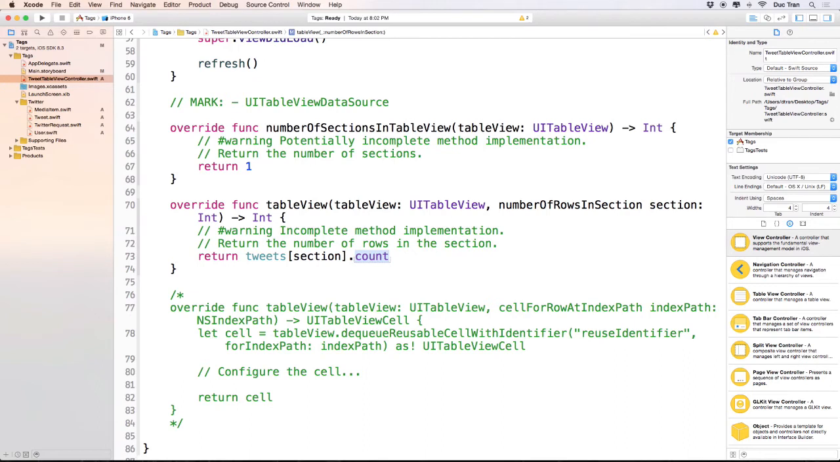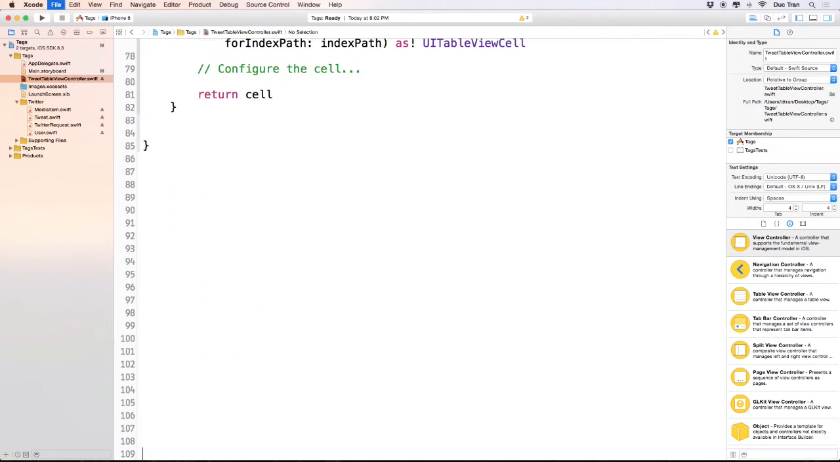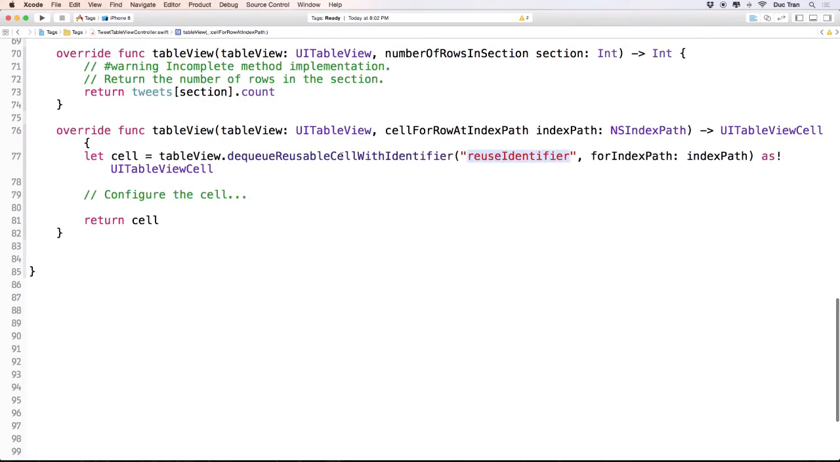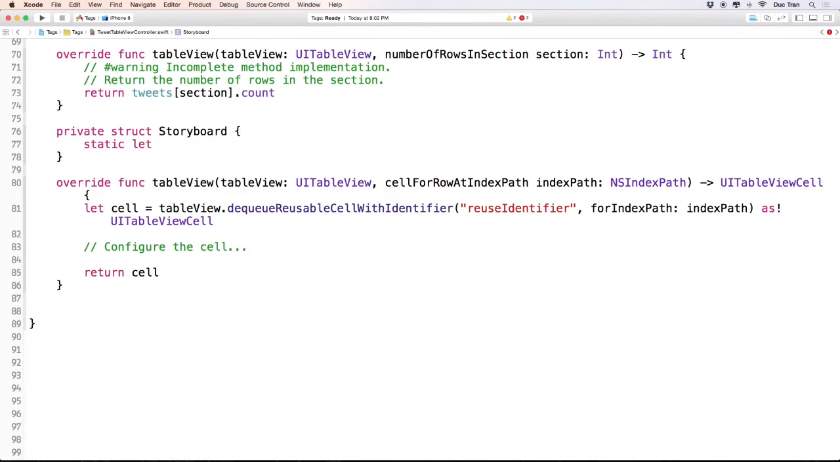And then next we want to configure this table view cell. So I will uncomment that one and make some space here. Okay, let's do that. So for this cell, I want to change this cell identifier. But let's be a good iOS developer here. I want to have a private struct, and this is Storyboard. And in this Storyboard, I have static let tweetCellIdentifier, and this is "TweetCell", okay, just like that.